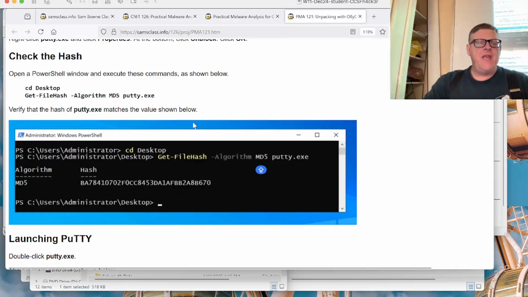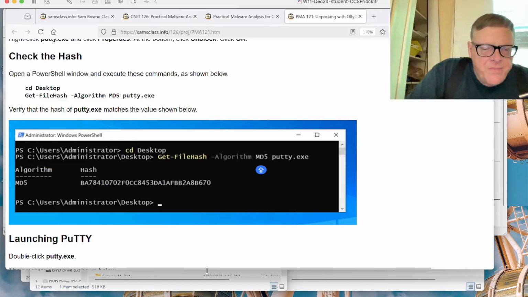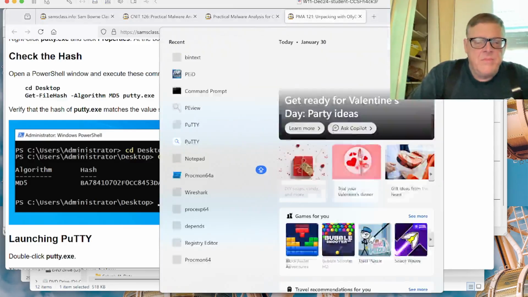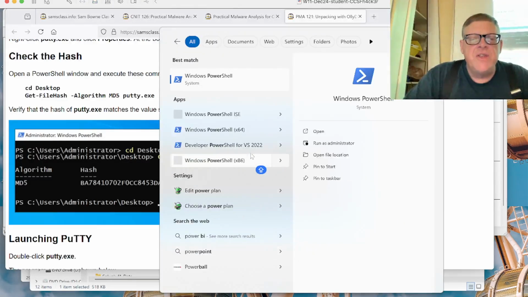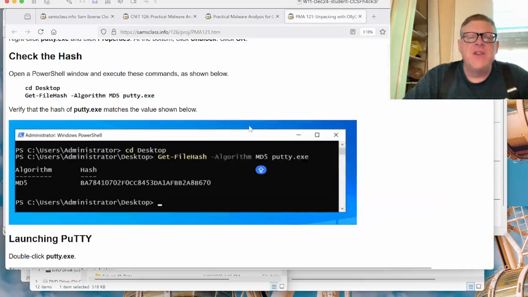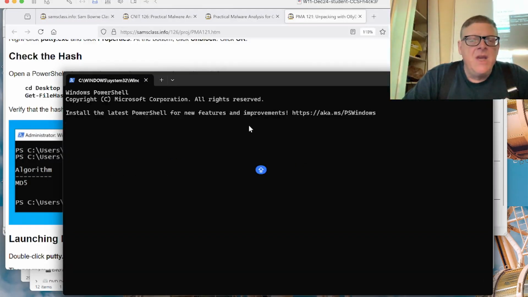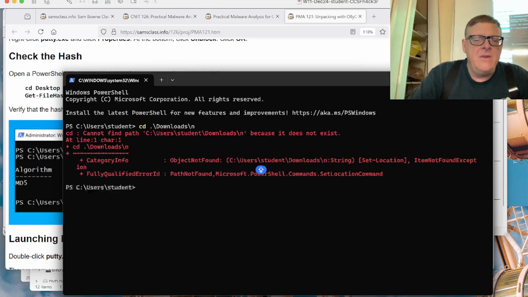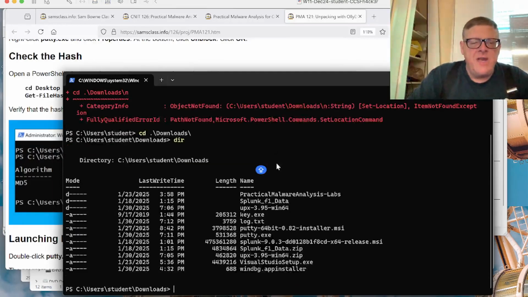Now I'm going to check the hash. This is a good thing to do. Run PowerShell. Okay, and never use this ISE. It doesn't work. A lot of Microsoft things don't work. It's the normal command prompt that works. Okay, here we are. Now I want to go to my downloads folder. Okay, and oops, it was so slow. All right, then do a directory, and there should be putty in there. And there it is, putty.exe.